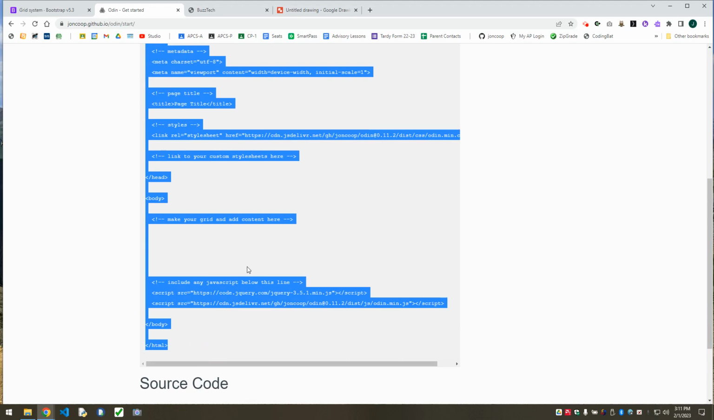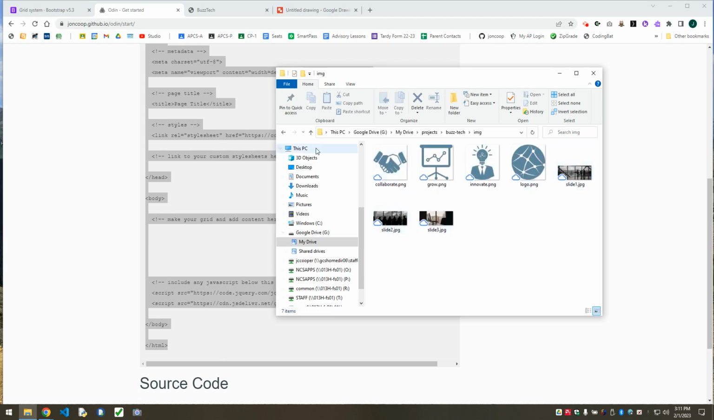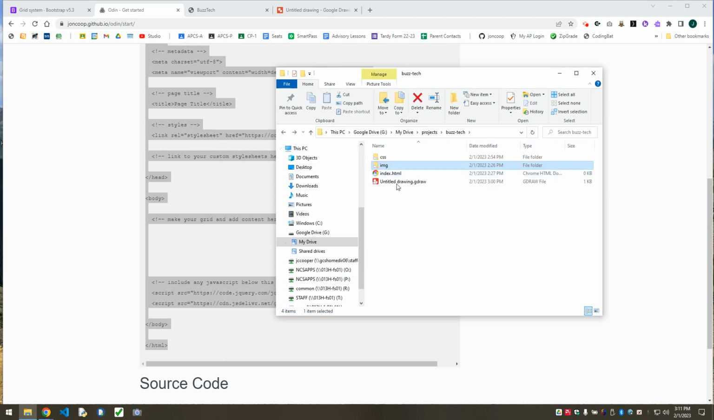Just copy it all. And I'm going to go to my folder. And I already have a section where I've got all my little images here. So I've got some icons, and I've got a few images for the carousel. I've got just a basic CSS template file right now that's pretty much empty, and an index page, which is going to be the home page for my site. This drawing file here is going to be for the layout.